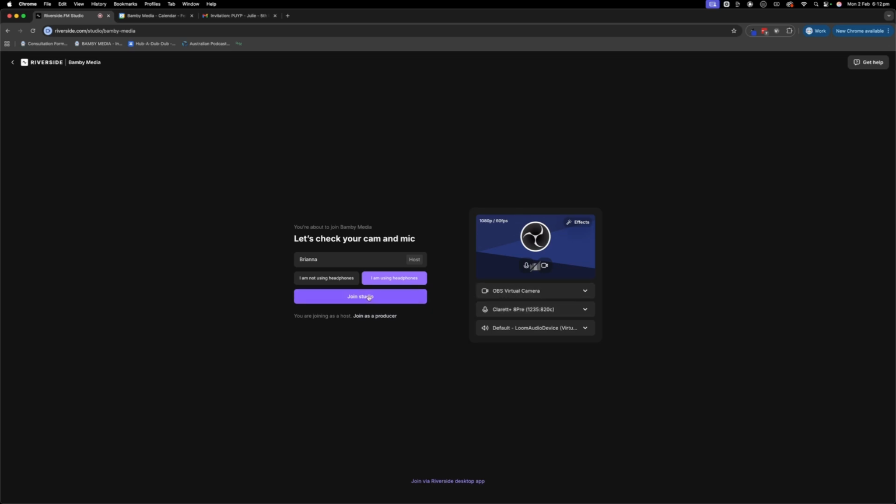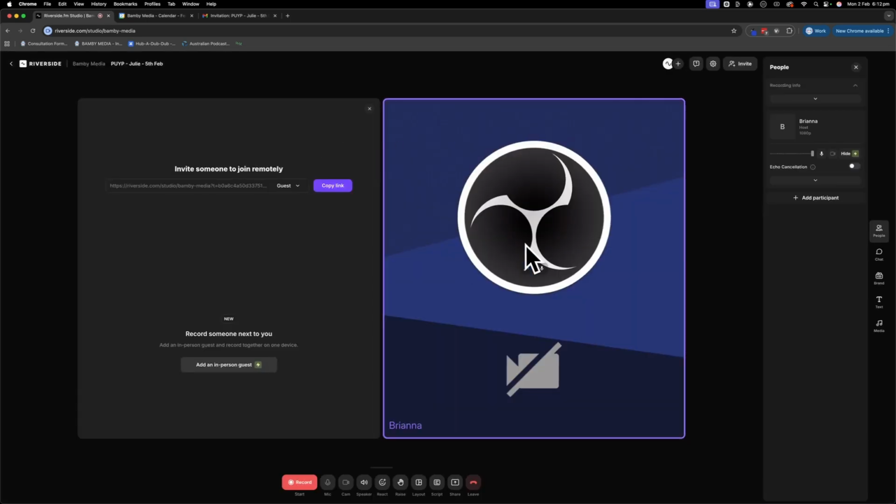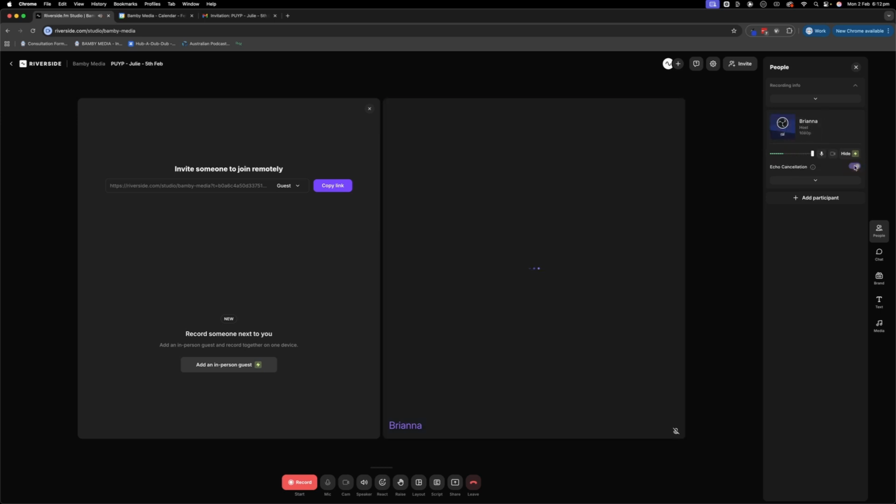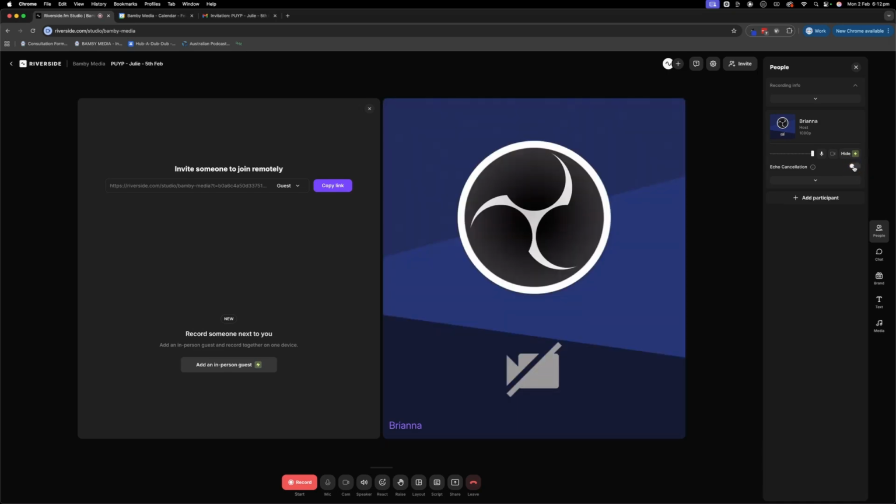And as you know, I won't be able to have anything here. Okay. But they would also hit join studio. And then over on the right here, you can see your settings. So you can see echo cancellation is turned off. Okay. That's turning it on. You would only have it turned on if you didn't have headphones.